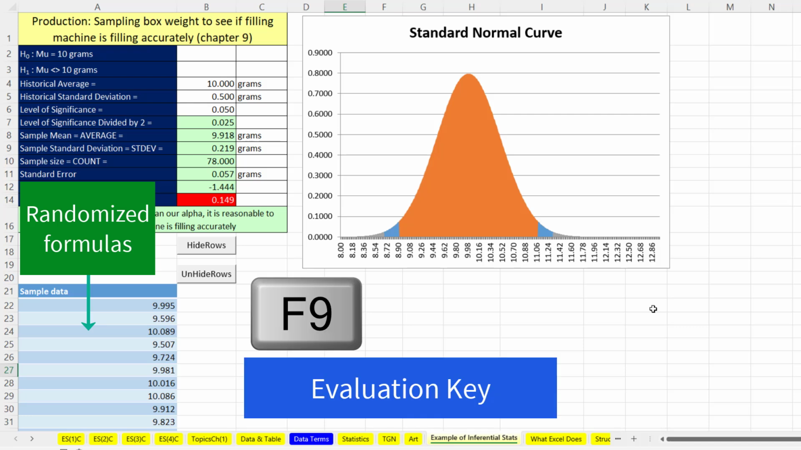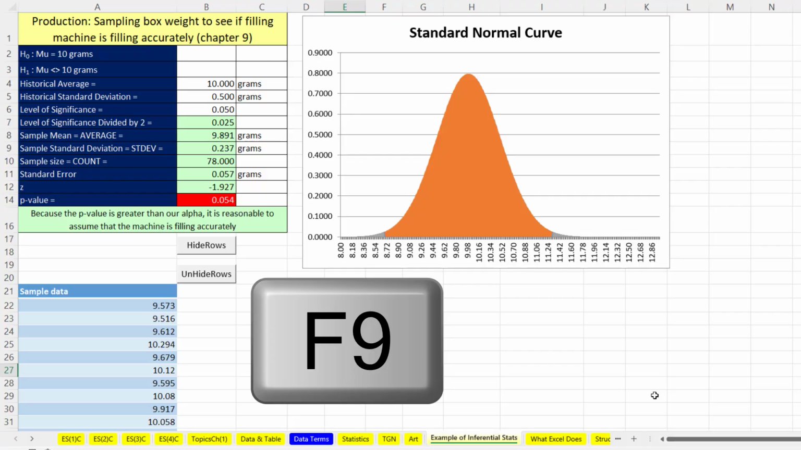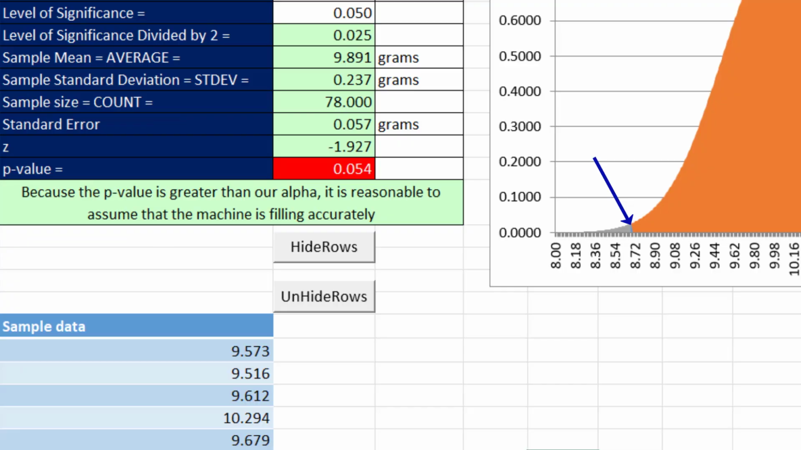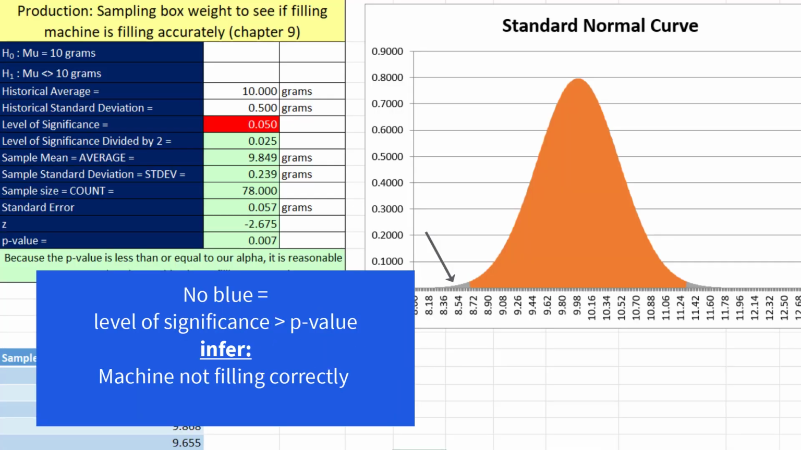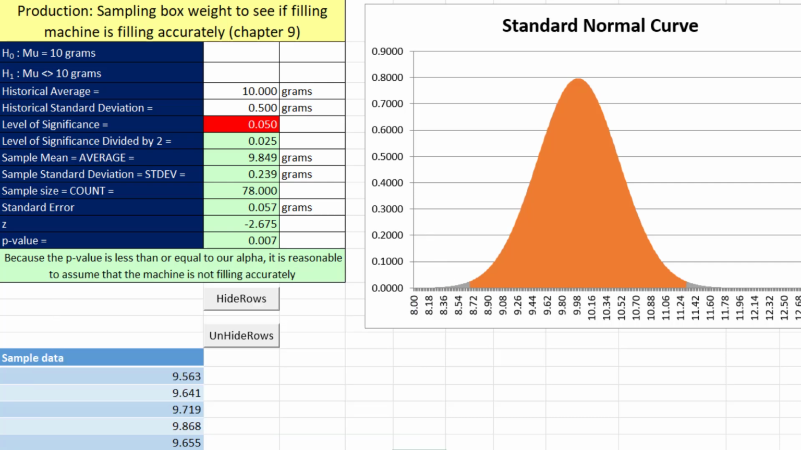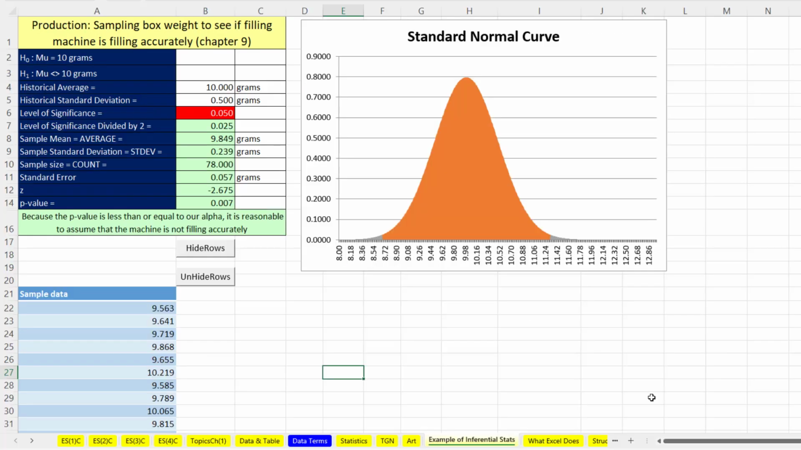Now I'm going to hit the F9 key because I have this data automatically randomizing. And we hit the F9. I could still see a sliver of blue there. F9, F9, uh-oh. Now from our sample data, we can infer that the machine is not filling correctly. So we have to go out and adjust the machine so it is filling accurately. This is an example of inferring from our sample data something about the population. Inferential statistics. And we'll do a lot of it like Chapter 6 and after.